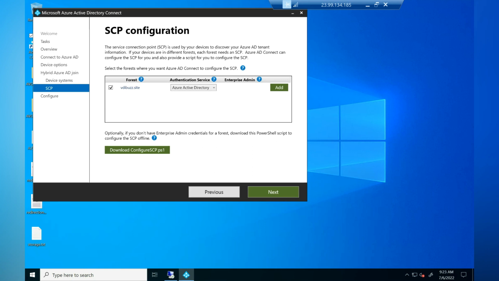So this is the page where we are going to select configuration for SCP. SCP is nothing but service connection point. It is used by the devices to discover Azure tenant information. For example, you have VMs or PCs on your corporate network which are joined to the domain. If you wanted to identify Azure tenant details, this configuration will help you to get those details. So we need to select our domain details over here, and then select Azure Active Directory as an authentication service.